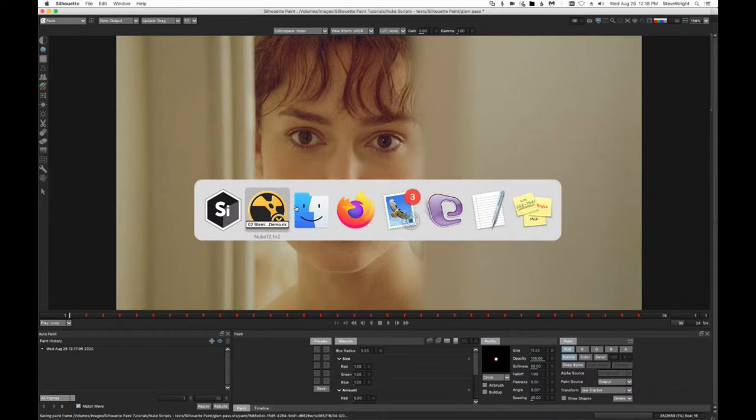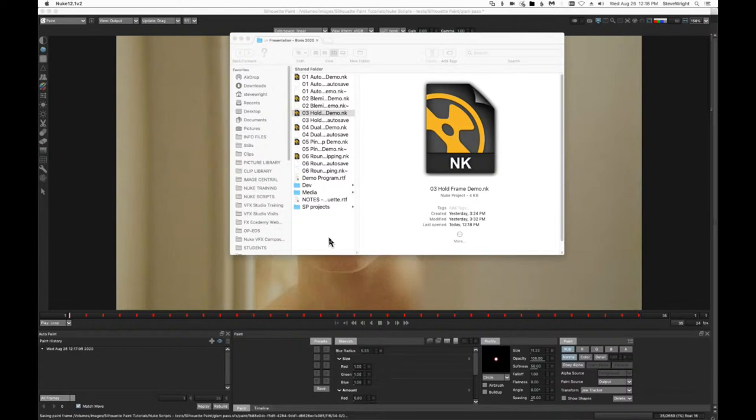The held frame demo. A personal request from Ross.